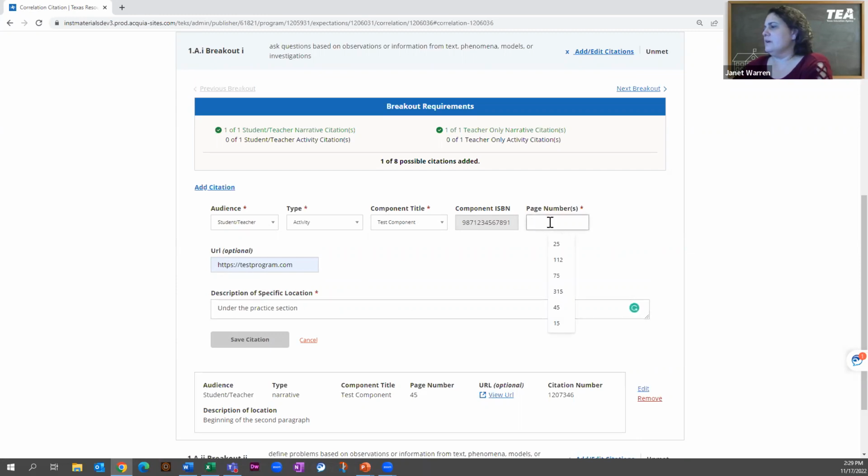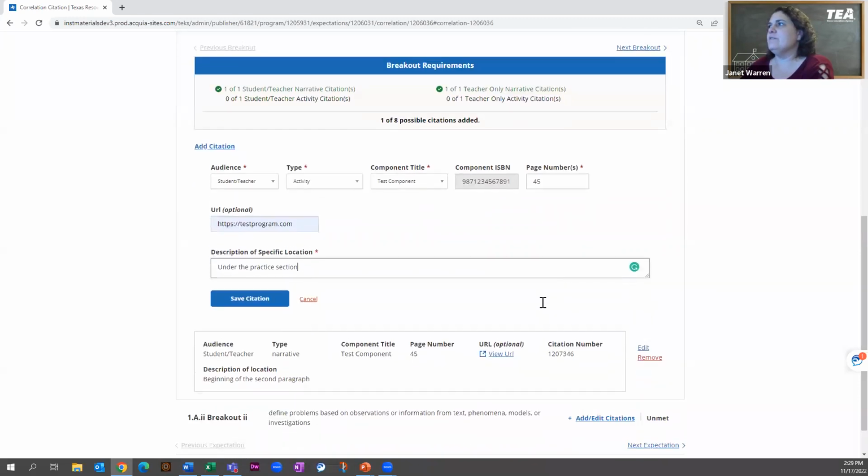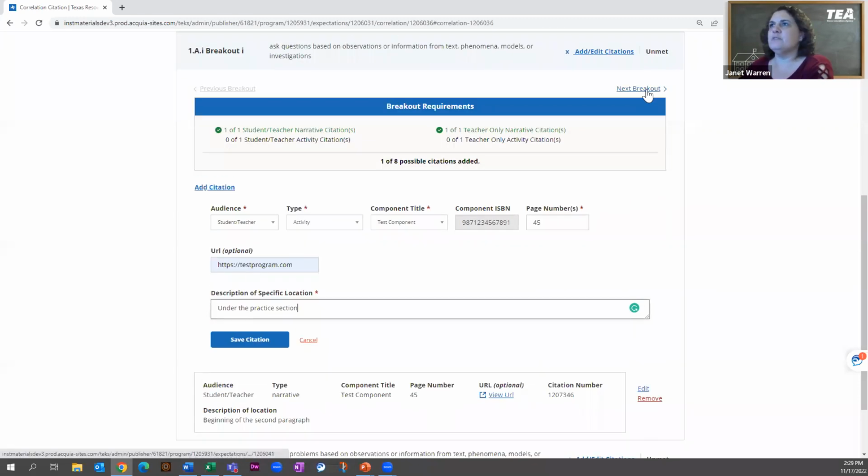Oh, it didn't do my page number. If you do not fill in all of the required fields, you will not have the ability to save your citation. And if you click go to next breakout before you've saved or go to previous breakout before you've saved, then your citation will go away. You have to save it first.